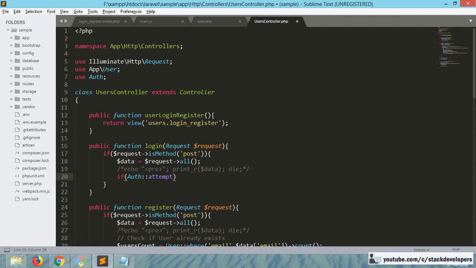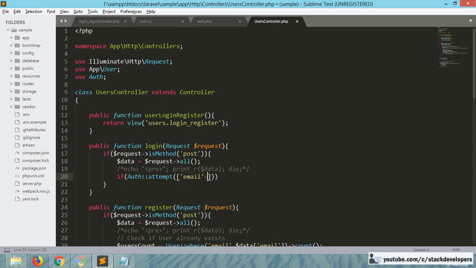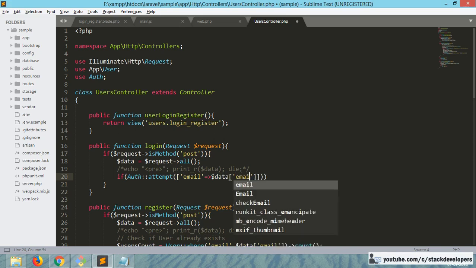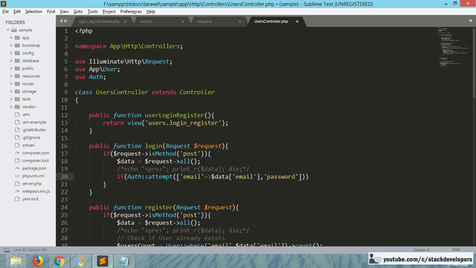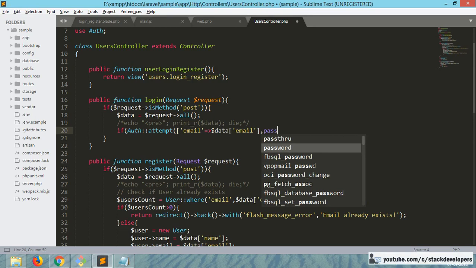And here in auth attempt, first we will check the email, whether the email is fine or not. $data email, here email is coming, and after email we will check the password as well, and password here as well. So we will give it like this, and password here as well.